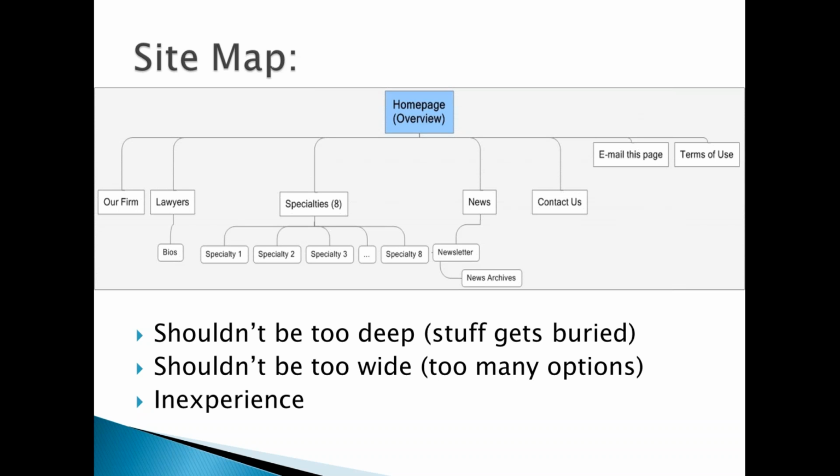And for submenus, do we have too many? Because if we have too many, information is going to get buried within the website. It's going to be harder to find certain pieces of information. If it's too wide, meaning we're giving them more than 4 to 6 main menu options, then we're giving them too many options, and information will get buried as well.